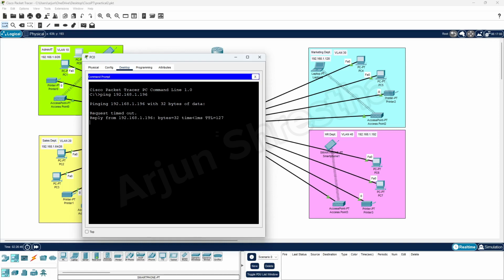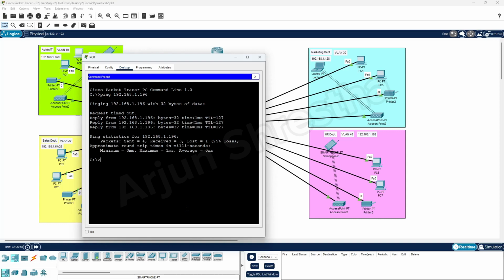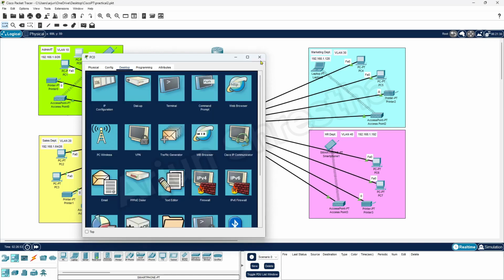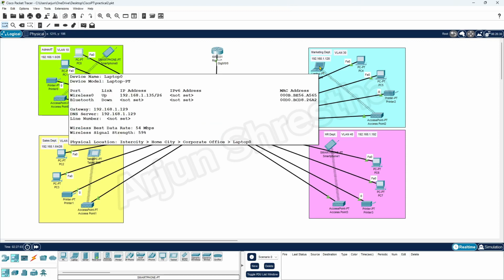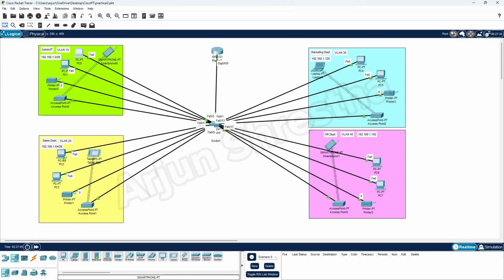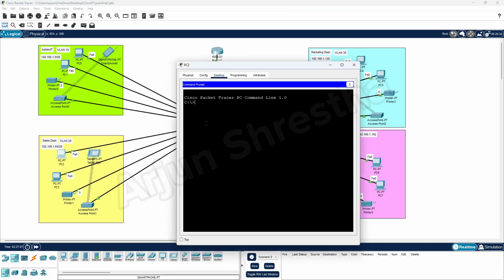Let me see the next one. See, this is good, right? Next time when you do it, it works. See, it's pinging, right? Let me ping from PC2 to the laptop. What is the laptop's IP here? 135. Okay, 135.